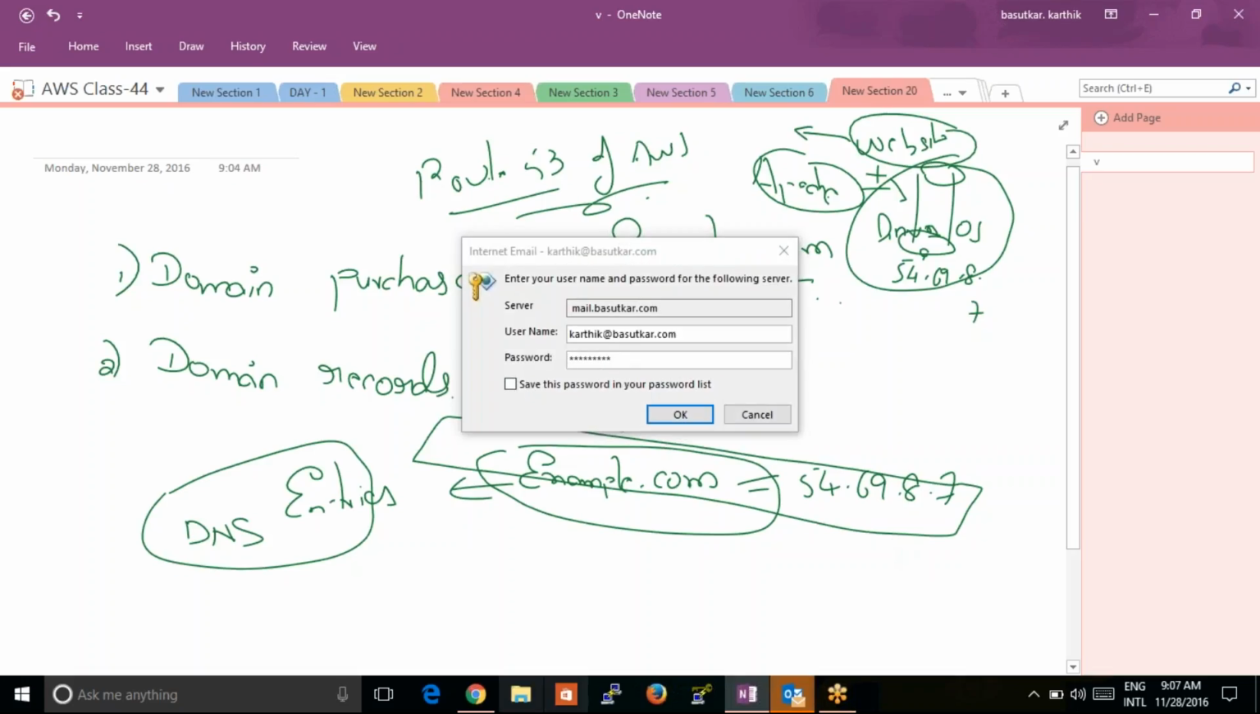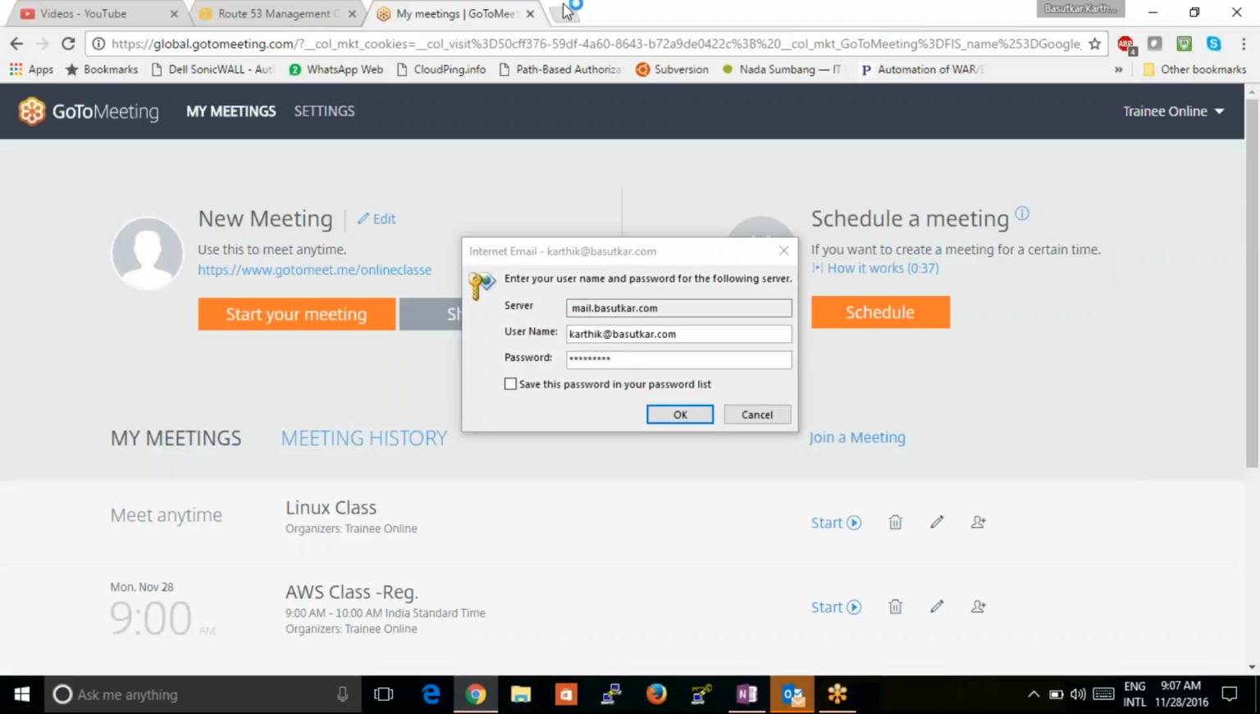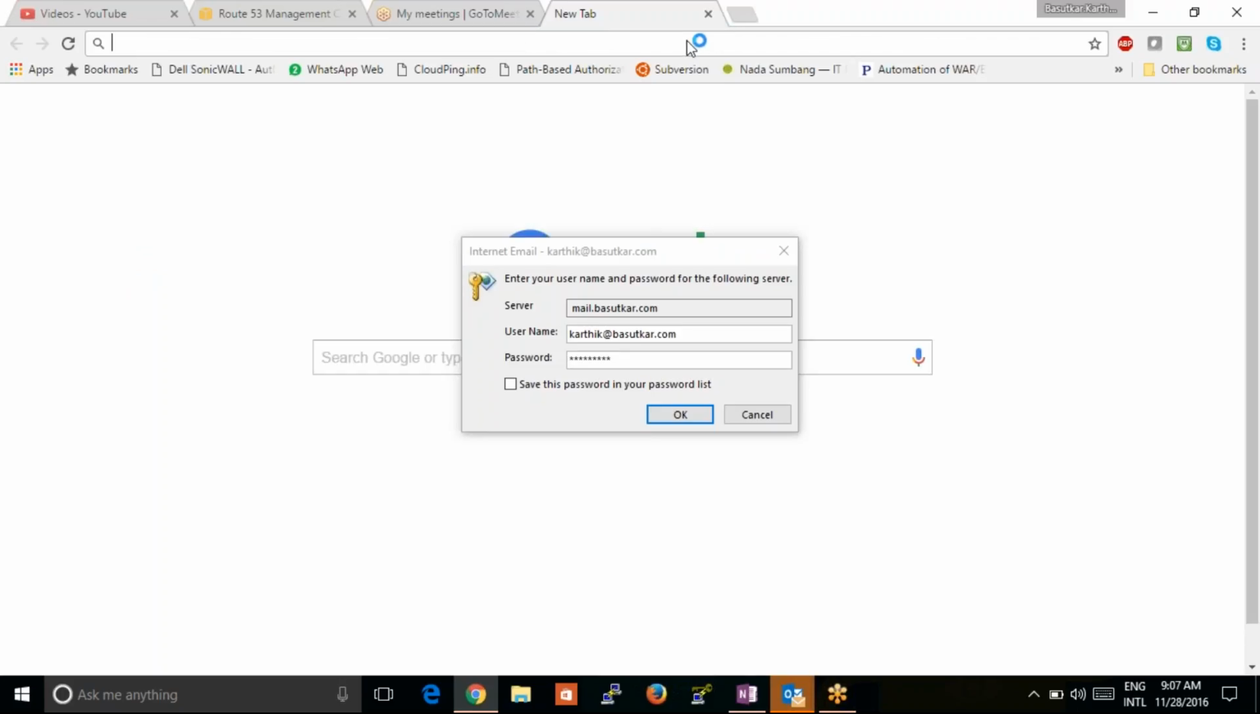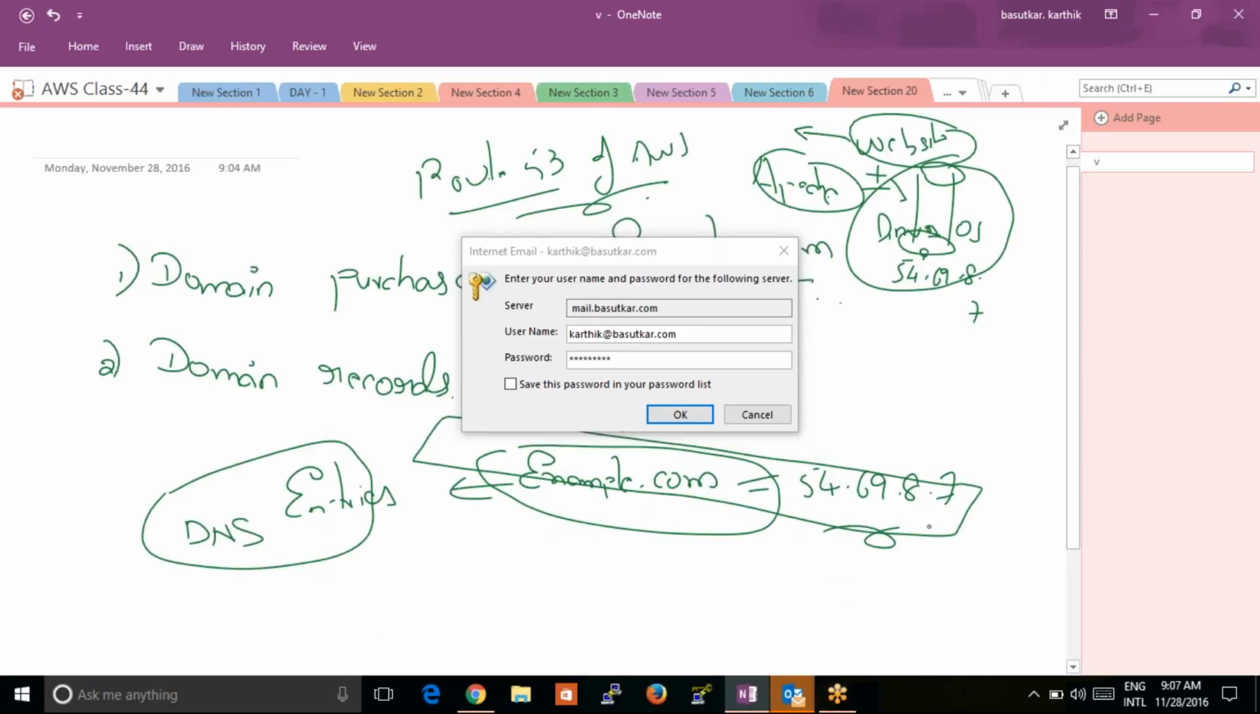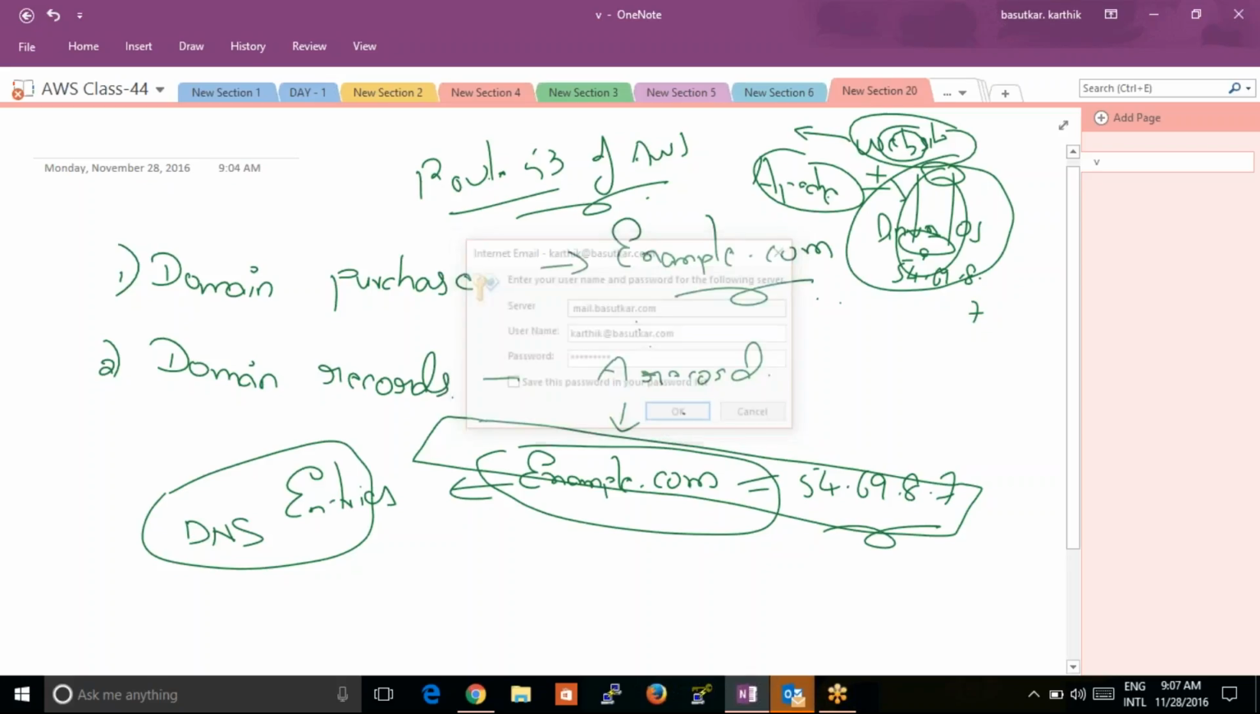So whenever someone opens his browser and types example.com, whatever website is on the server at this IP address will be served to these clients. Like that it will serve the websites.